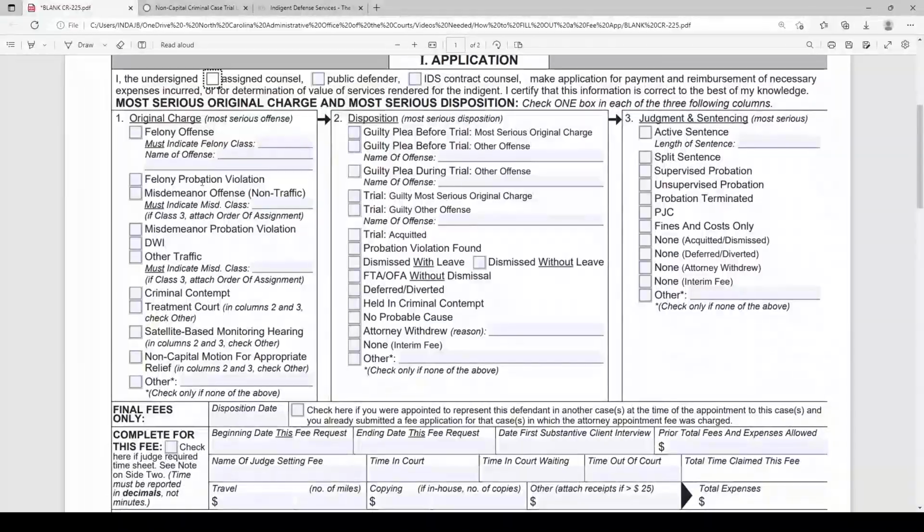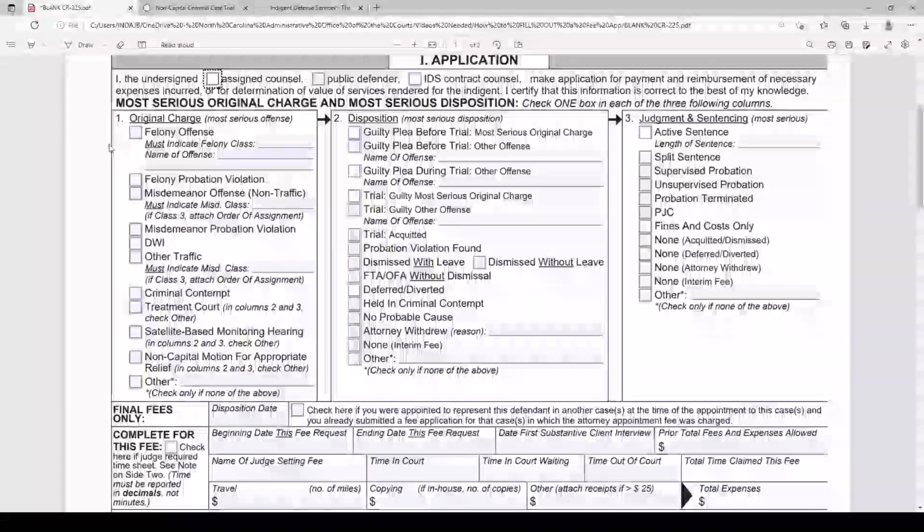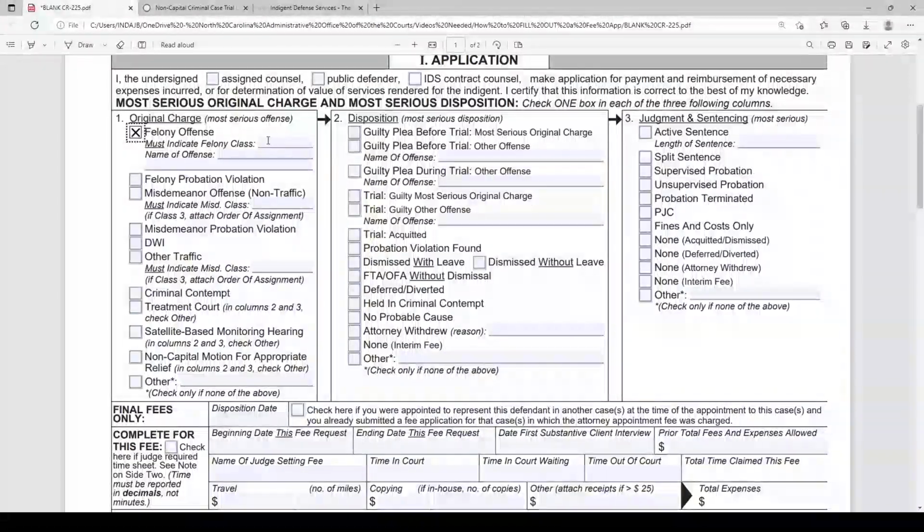In box 1, enter the most serious charge. If the client has 6 charges, only list the highest charge. For the charge listed, if it's a felony, list the class and the name of the offense. If it is a misdemeanor, list the class. And if the misdemeanor is a Class 3, you must also attach a Form AOC-CR-224 or Order of Assignment form.